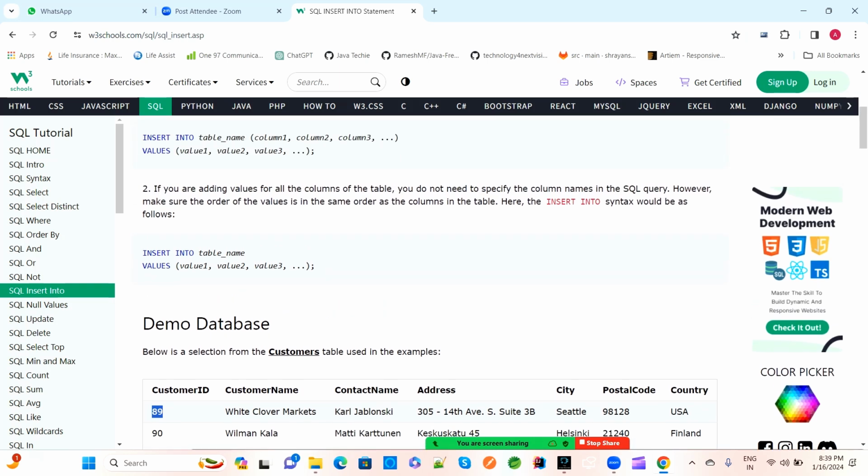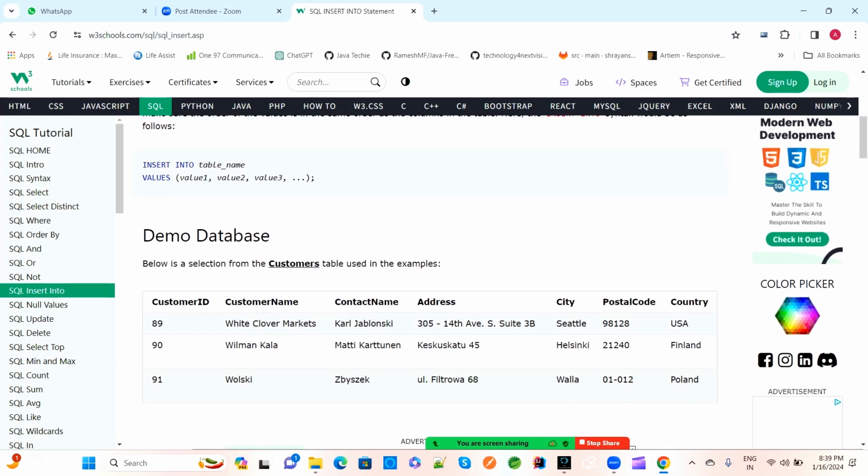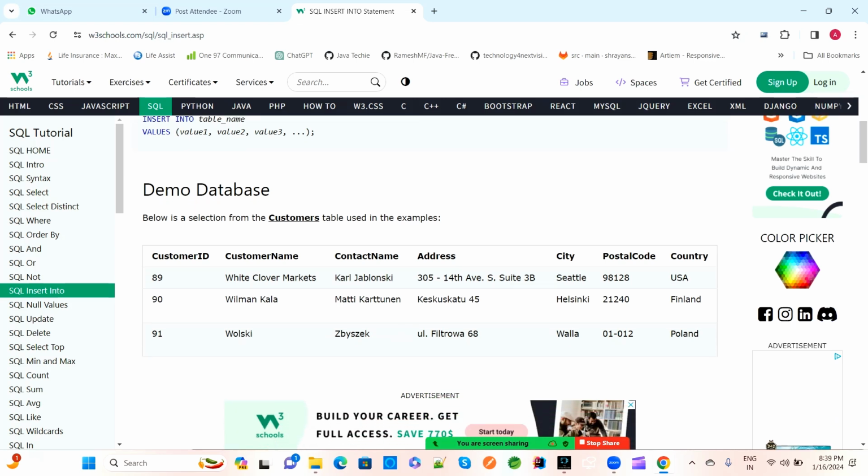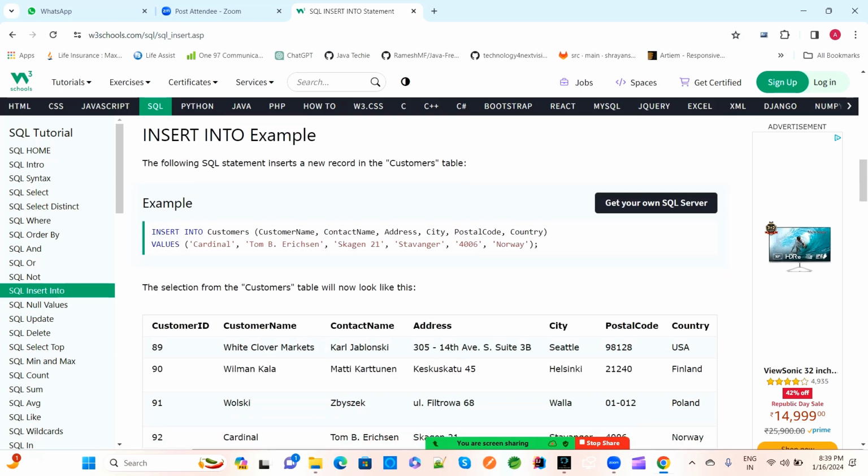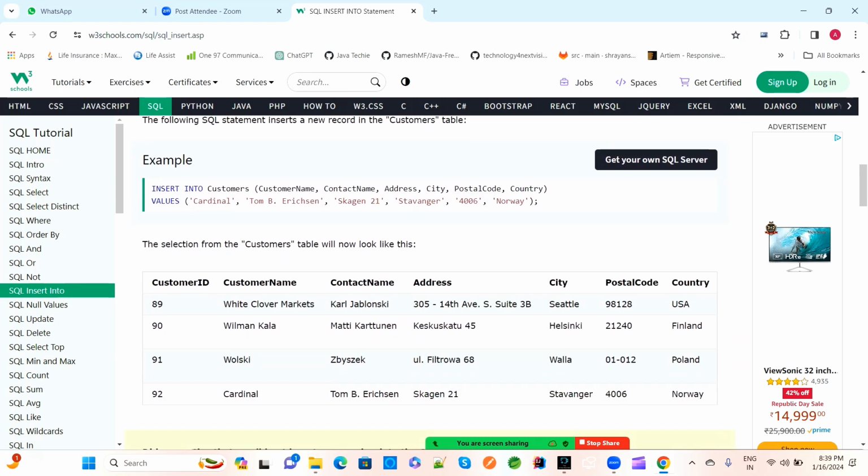The first column name is customer ID, and its value is 89. Then the second column is the customer name, with some name as the value, then the third column, contact name, and then its value. Like that we have to insert, so all the rows will be inserted based on the columns. See here, we are inserting here, right?